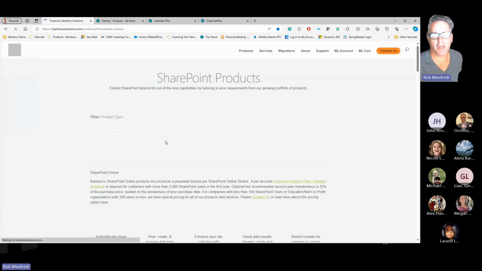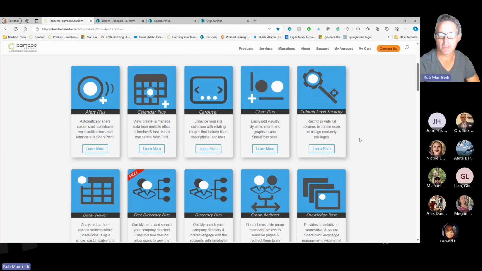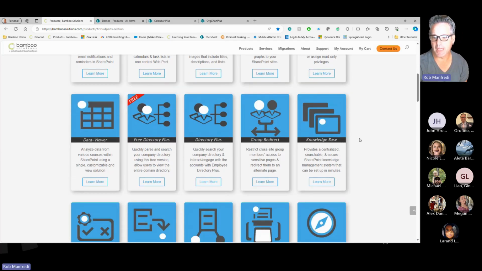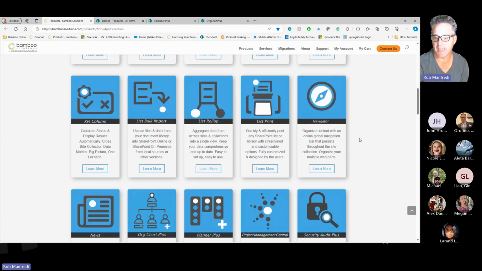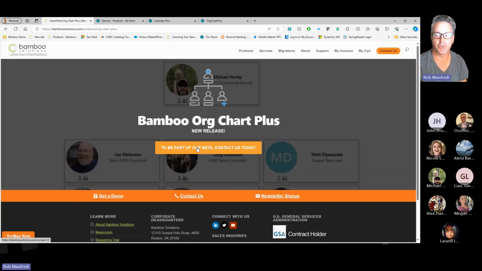And then viewing all of our products, you then get the tile view of each of our 25 products that work in SharePoint Online and the like. We're looking at Calendar Plus and Org Chart Plus, and we do have, I think, a stub of a page for Org Chart Plus here that is showing that you can join our beta program by clicking on that and get a pre-release. All right, so let's go ahead and take a look at the product.